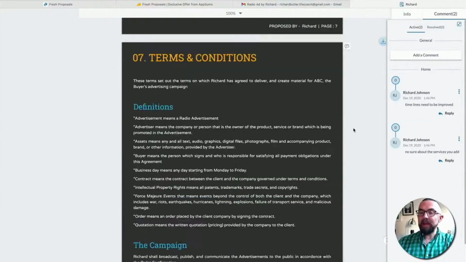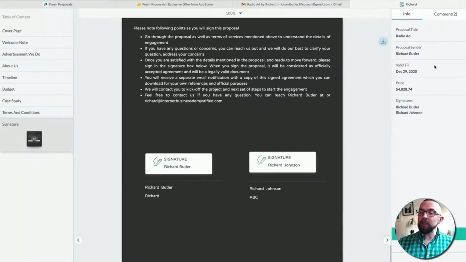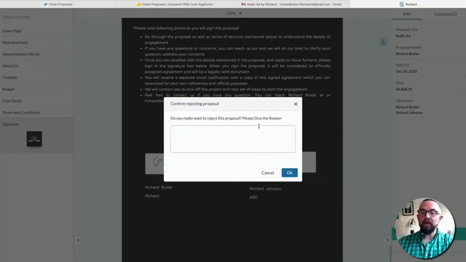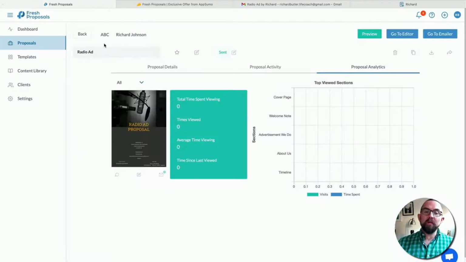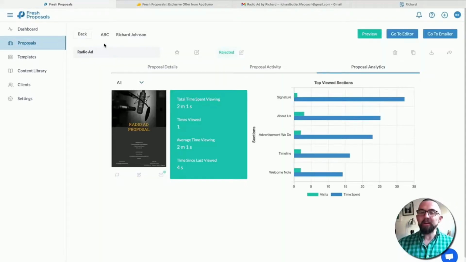And at the end here, so I've looked at everything here. Now you can see the comments that I've made. I can go into info, and then I can say reject that proposal, and I can say rejected, need more info. Okay, so I press OK, and that sends that off. Now let's just go back to my Fresh Proposals, and if I refresh this screen, there's a couple of things that I really like here.